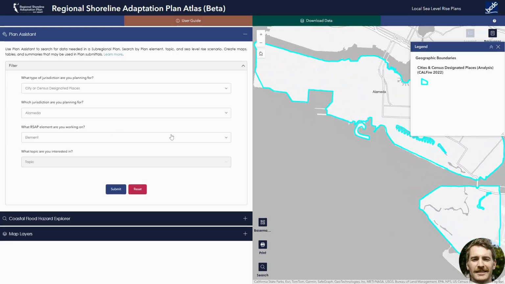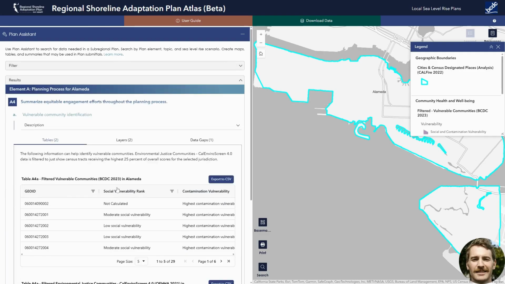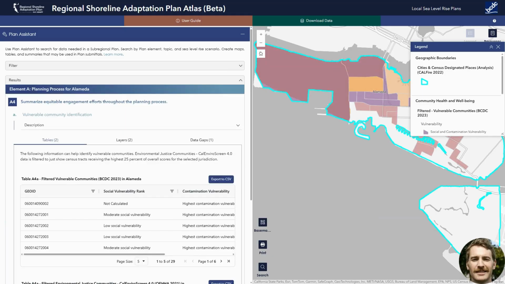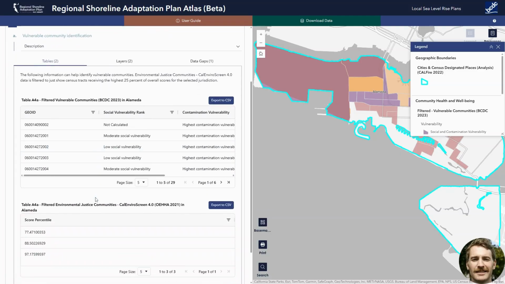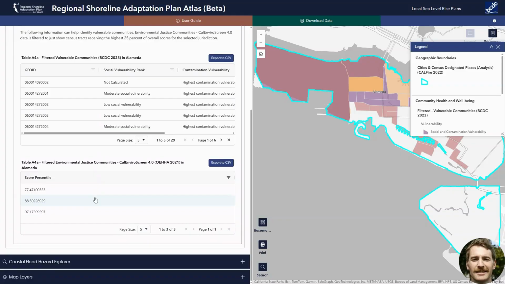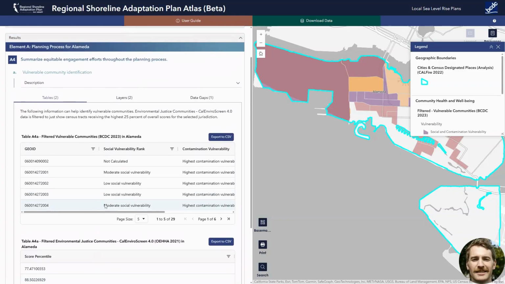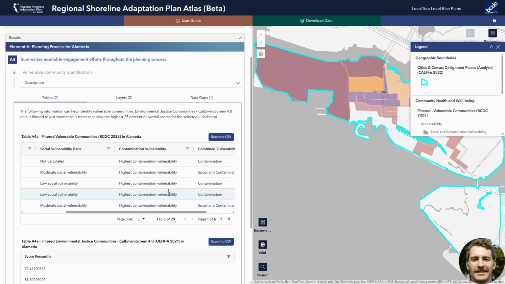Next, let's select element A and a topic to get started. In this example, we'll be working on the identification of vulnerable communities. The Table tab here displays information relevant to your selection, here showing community vulnerability and CalEnviroScreen data, and these can be expanded and exported to help you define and identify socially vulnerable populations.